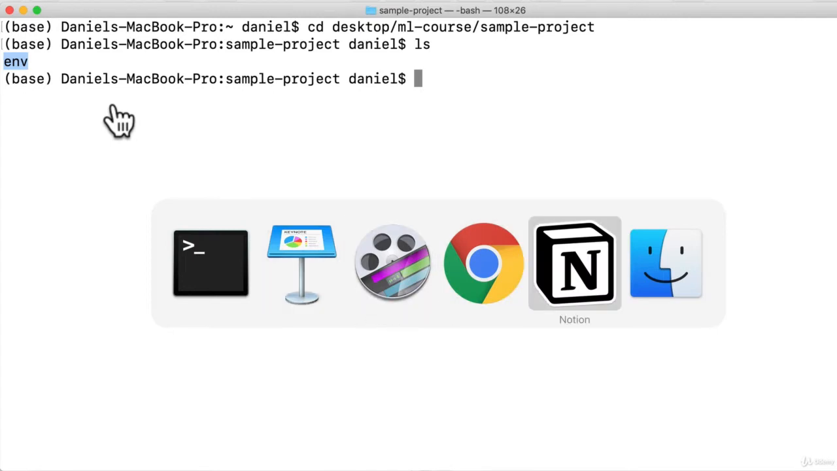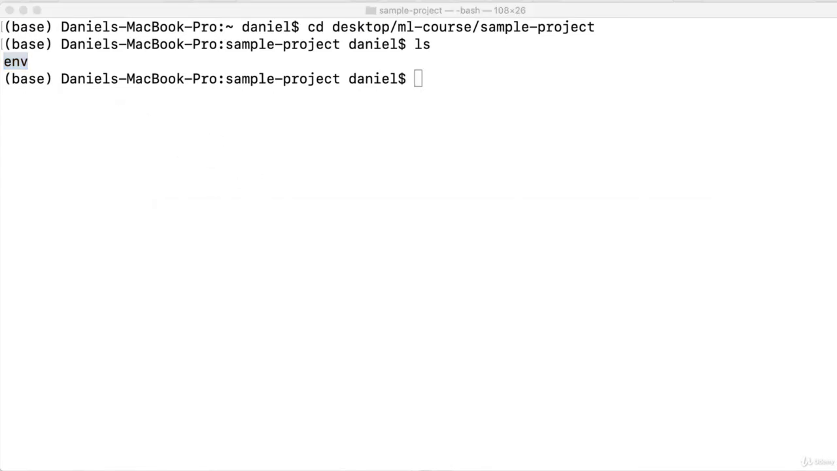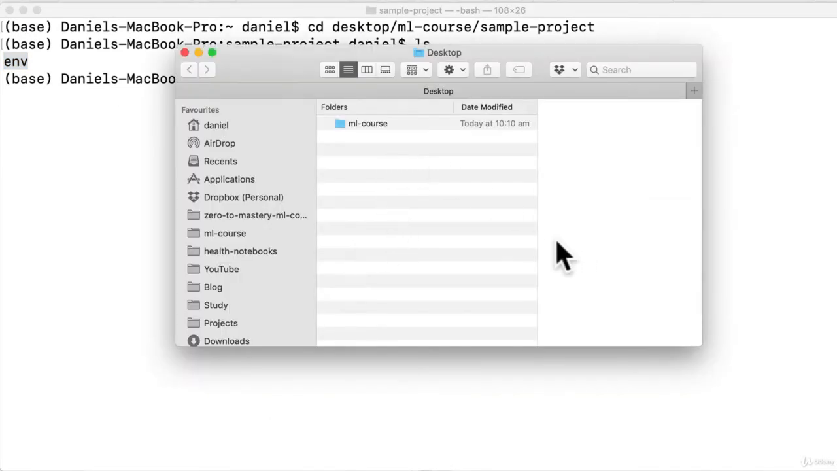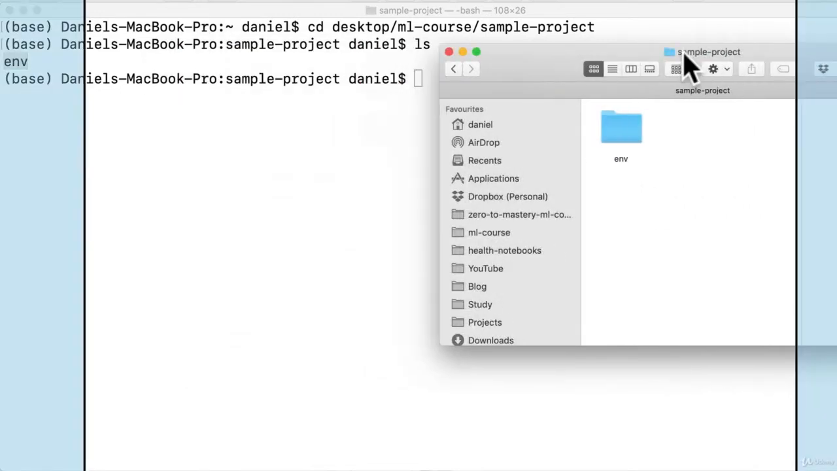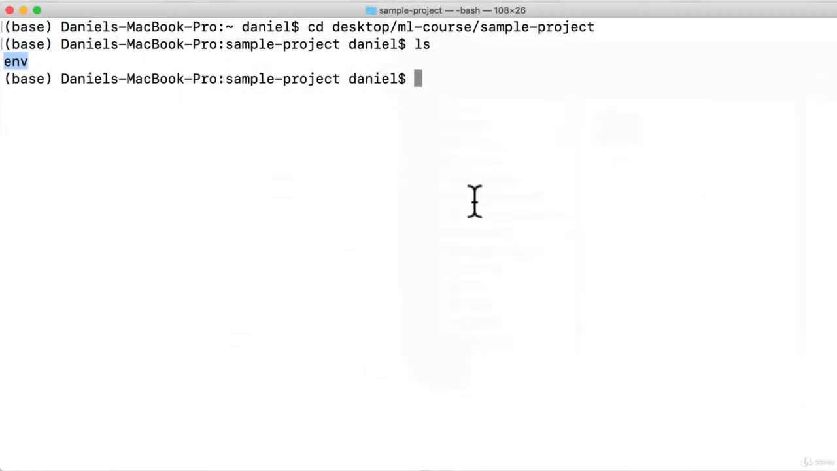Just to re-emphasize where we are, I'll go into Finder. This might be File Explorer on Windows or something like that. So I'm in ML course, and if I go over here, I'm in sample project. There we go, we've got env. Now what I'm going to have to do is activate this environment so I have access to all of my machine learning tools. So let's do that.